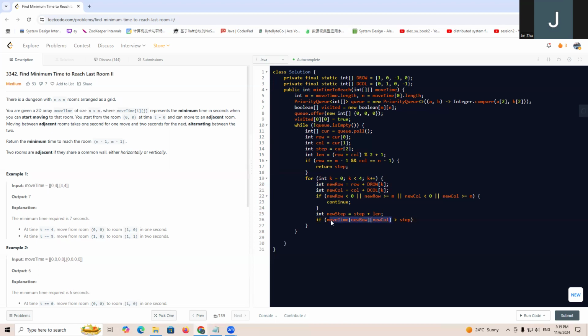So this move time is when it begins to move. It's the previous cell's time, so it's not a new step here. It's a previous step. Okay. So this is the only tricky part for this question.